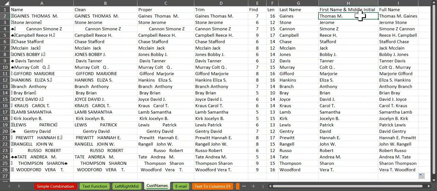And so that's just another example of using the LEFT, the RIGHT, the MID, and the FIND and the LENGTH commands. And we'll have a more advanced one on the next video.